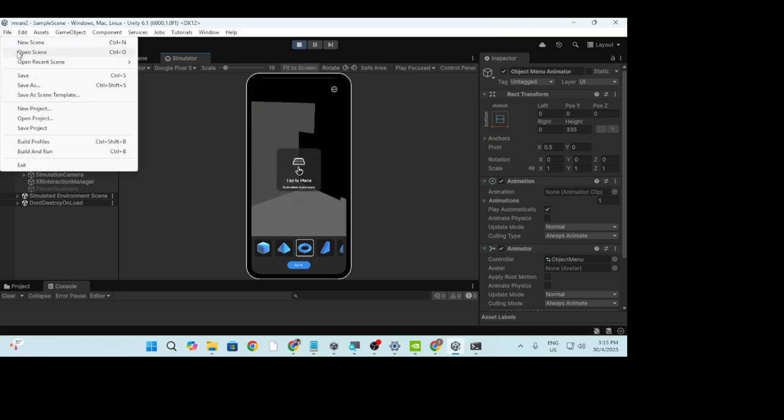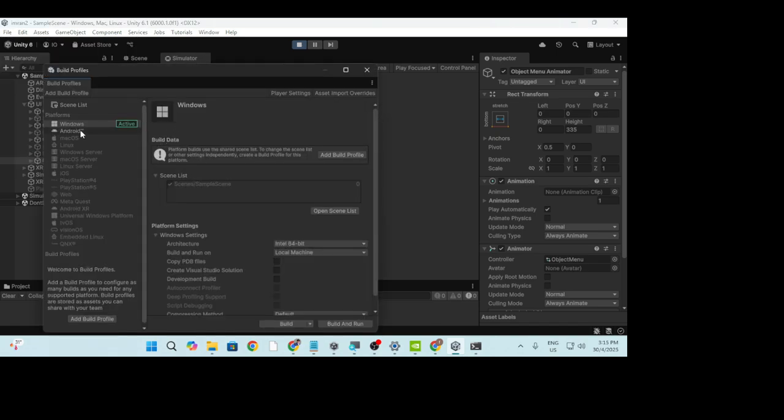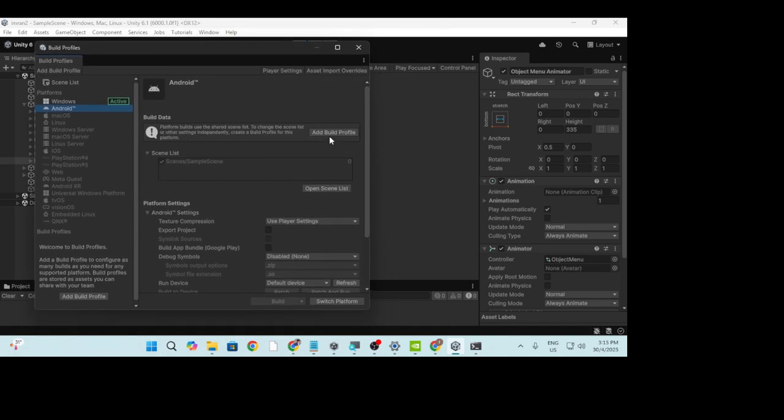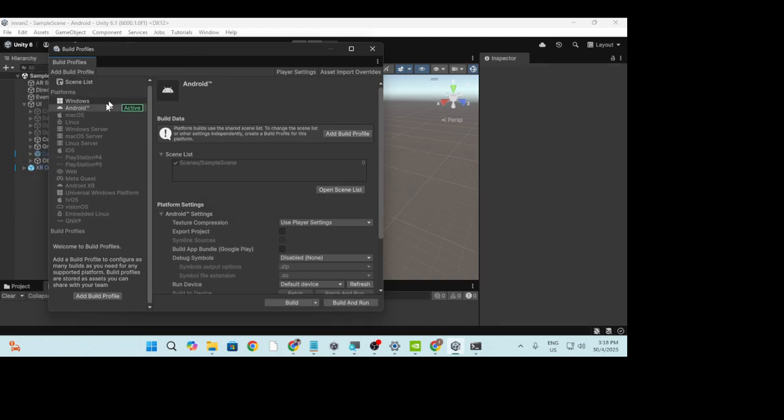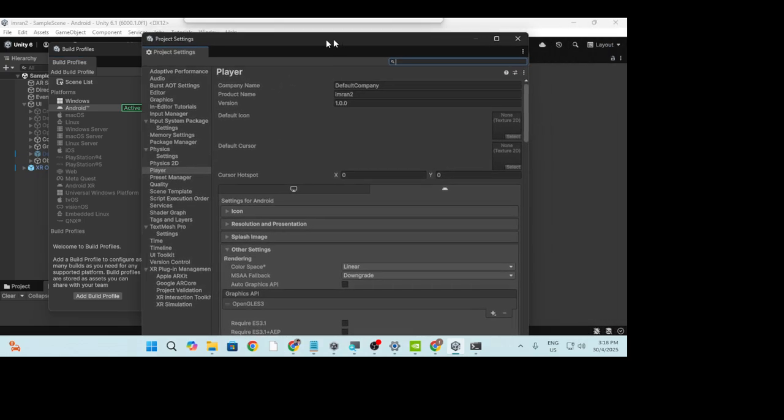So we change to build profile and then we'll choose Android. And then you have to change by clicking switch platform. Okay, now it will import some other files. After waiting for a few minutes, you'll see that Android becomes active. Then you go to player settings here, and we will change this company name.